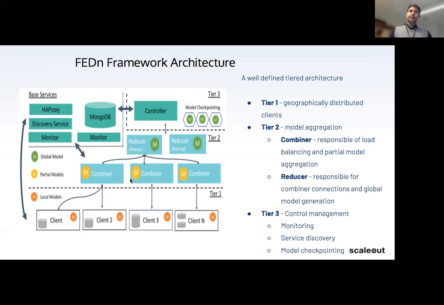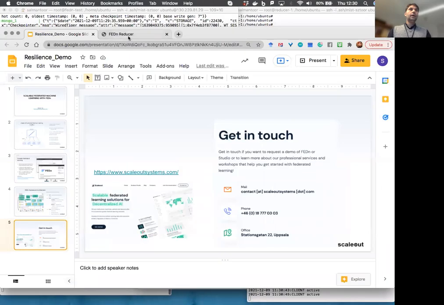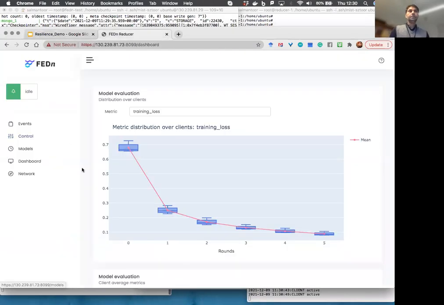So let's have a quick live demo and see how Fedn handles the crashes that may happen during the training process, or while the system is just connected without any training process ongoing. I will show you a live demo here.